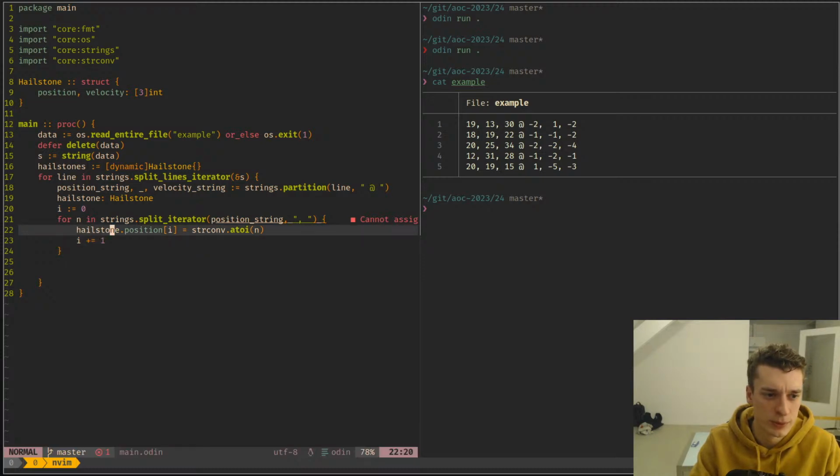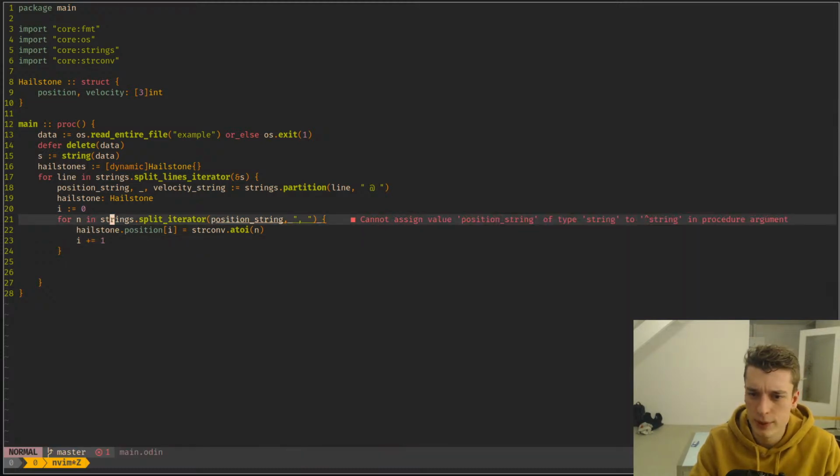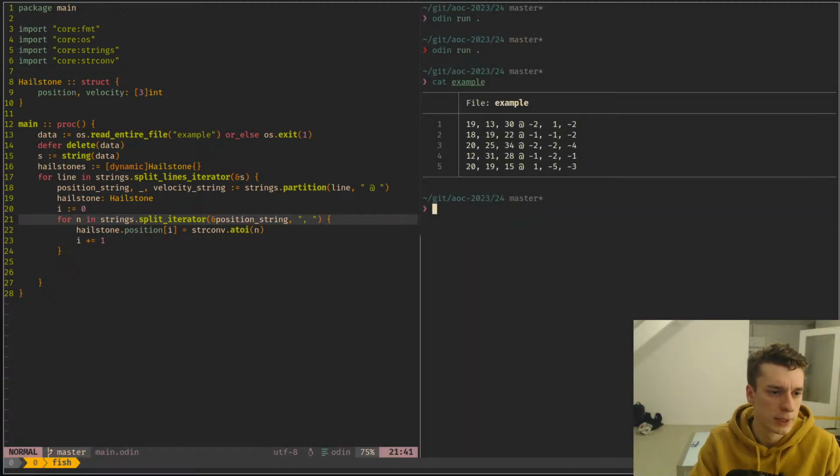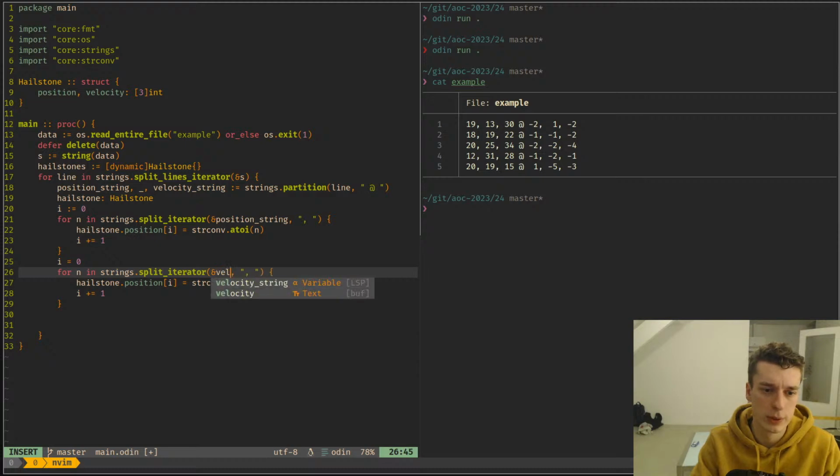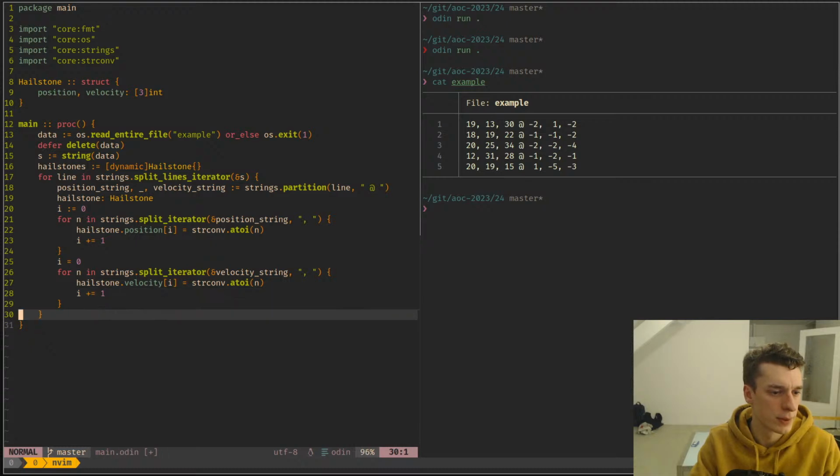Cannot assign to position string, like so. Yes. Okay, and then we do a little dirty copy paste to have a velocity string, and this is velocity, like so.